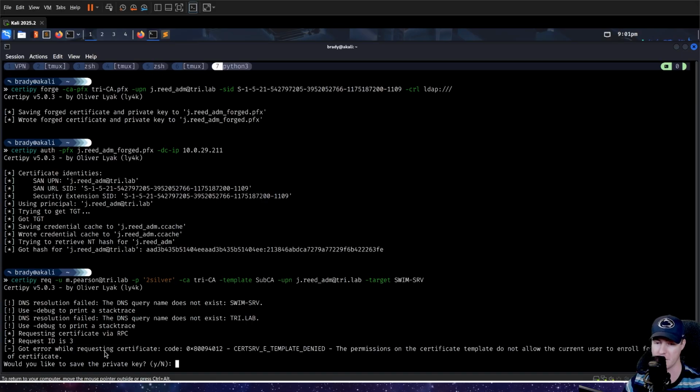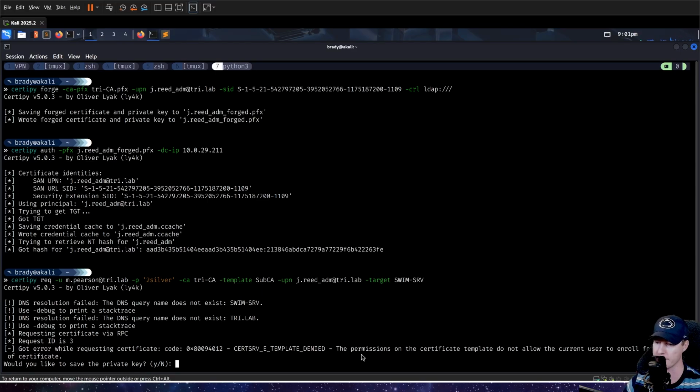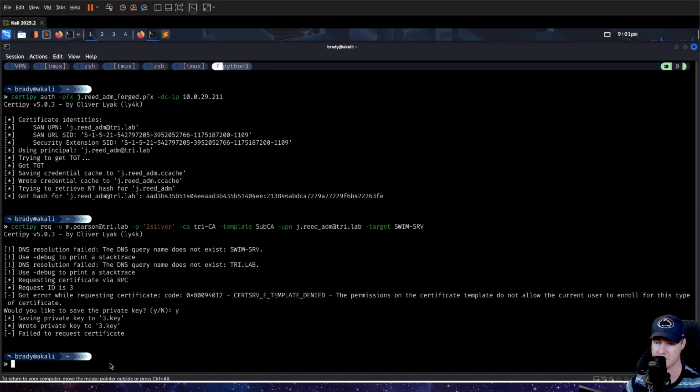It's going to fail. The reason this fails is because the sub CA template is not enrollable by just regular users. It's only domain admins and up. So it's going to say the permissions on the certificate template do not allow the current user to enroll. And that is fine. It says, do you want to save the private key? We're going to say yes. And it's going to give us a file 3.key. And I'll grab our next round of syntax here.